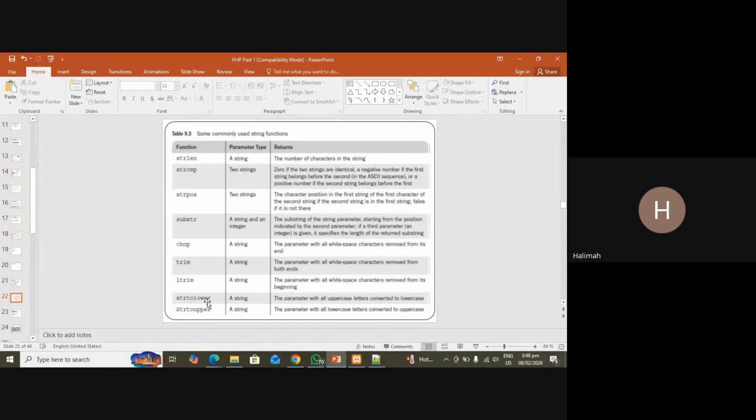You want to convert whatever the user entered into lowercase. If you want to convert any string entered into uppercase, you use strtoupper. Chop. Chop will remove all white space from the end of the string. Okay.